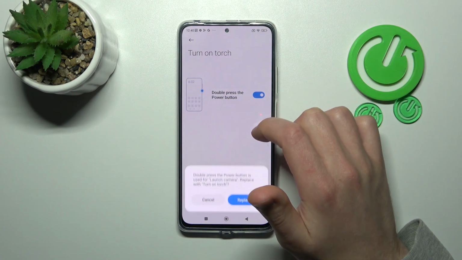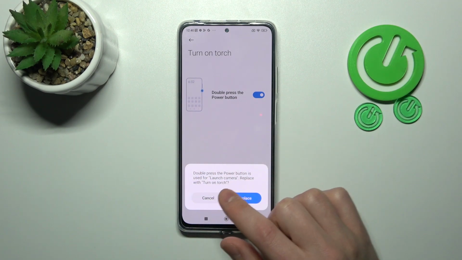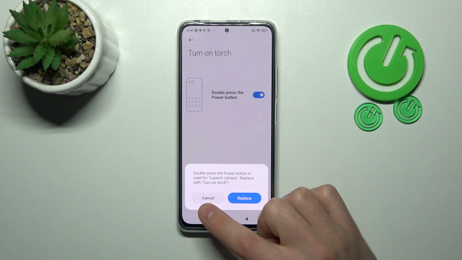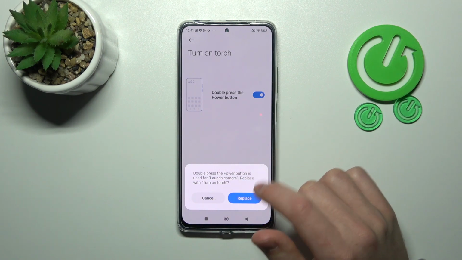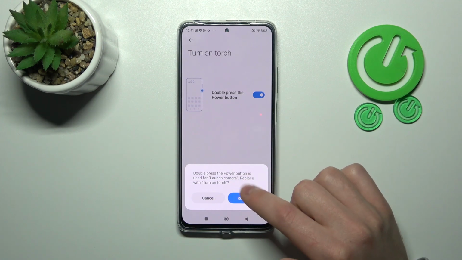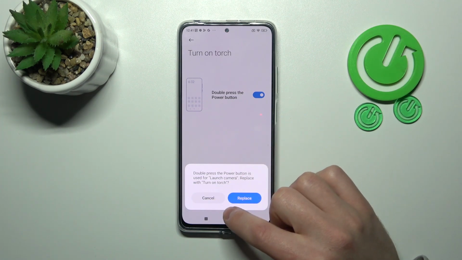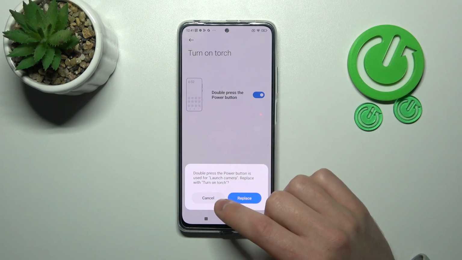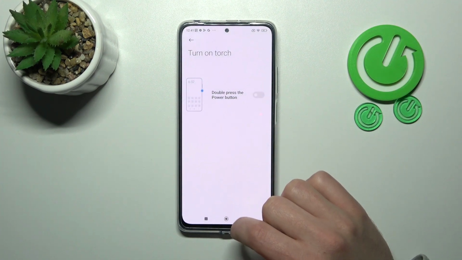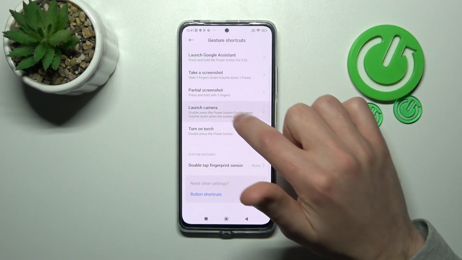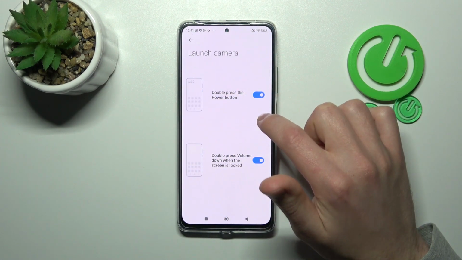If you try to activate this option, we get a message: double press the power key is used for launch camera, replace or not. If you tap cancel, we activate turn on touch. If you tap replace, we activate turn on touch. If you tap cancel, we activate our launch camera. So I want to activate launch camera, tap cancel, and as you can see we disabled this option, but in the launch camera its option is activated.